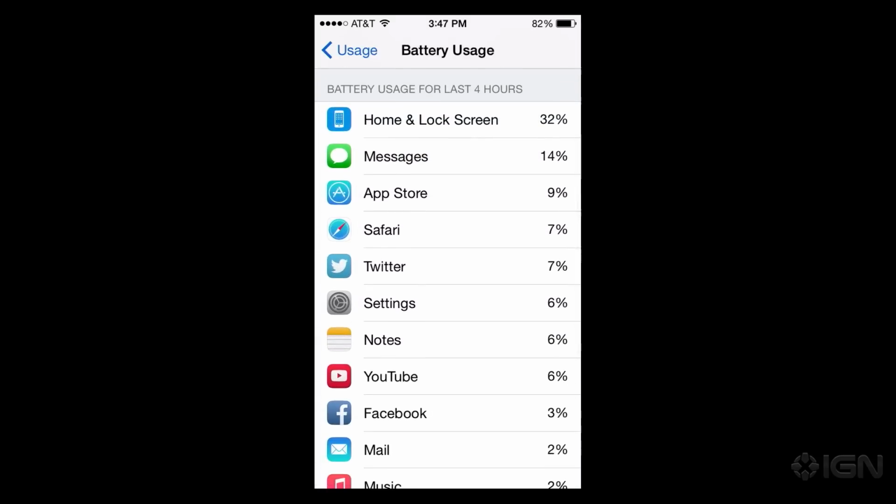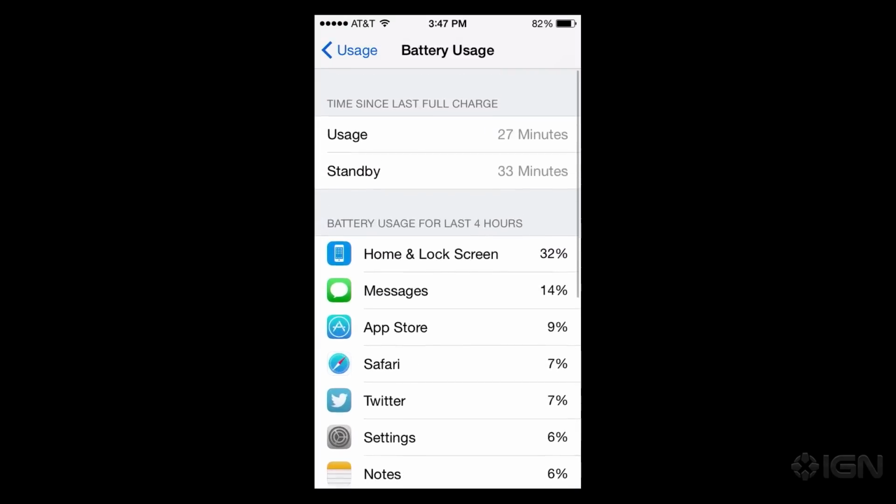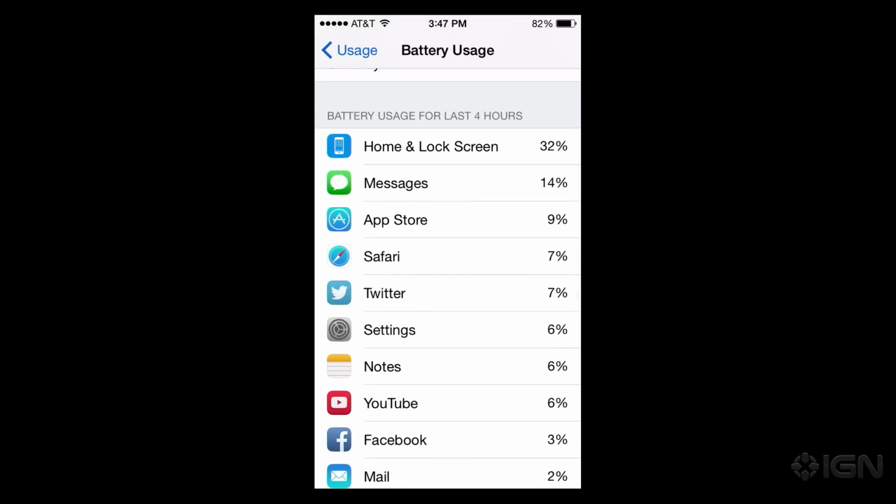And I gotta imagine Infinity Blade must be 50%. Facebook took up 20% of my battery. Really? For the past whatever hour it was looking at. So that's just interesting. But it's just a cool feature.